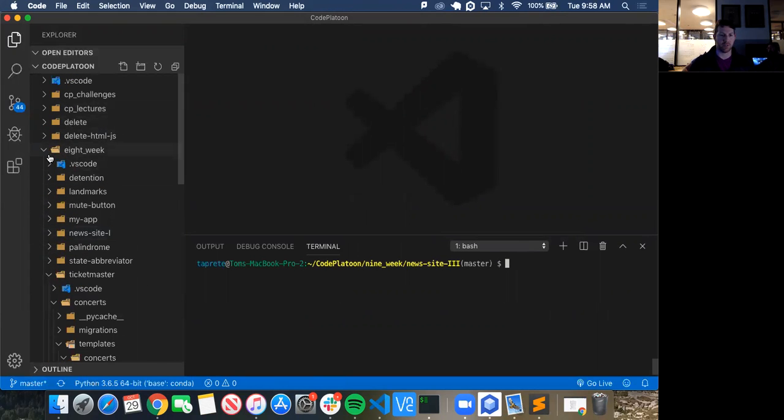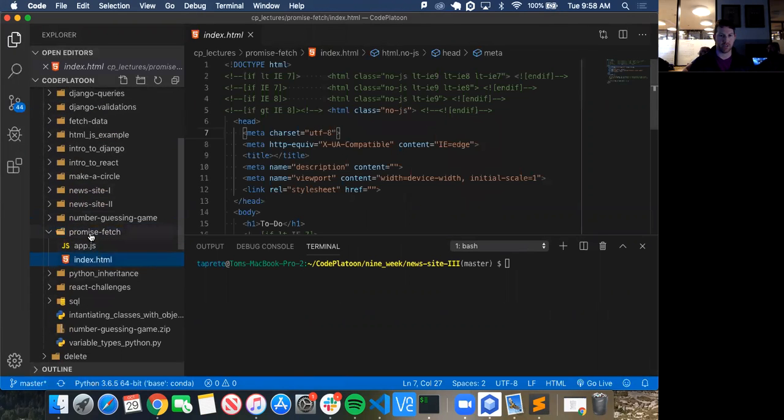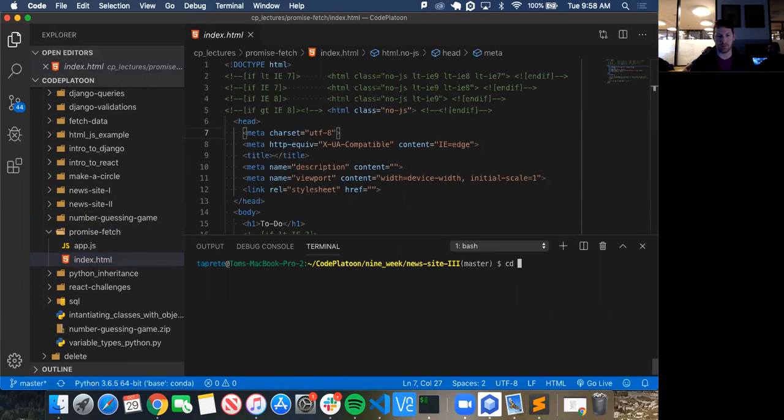Let's go up here. I'm just going to go into promises fetch. Cool. So I've got this cd. I'm going to lecture. Is that the right one? Did I go up too far? Oops. What is going on? Is it 2 or 3? It's 2. There we go. cd promise fetch.